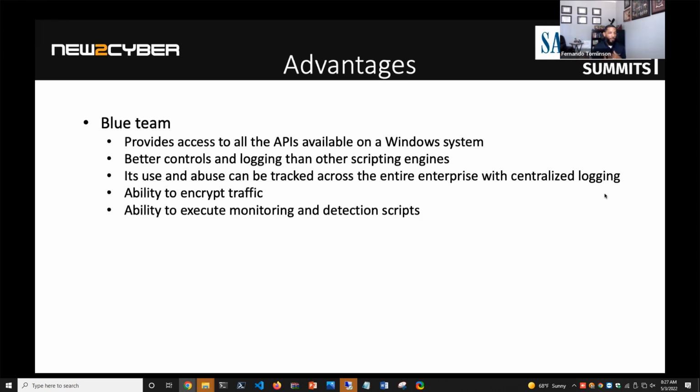So the fact that these APIs exist in the operating system and Windows, or excuse me, PowerShell as a whole has access to it, then allows us to interoperate our ability and our code and really develop more because we're able to dial into some of these things that are already there. We have the ability to track and really highlight the abuse of the language across an entire enterprise. We can essentially encrypt our traffic.